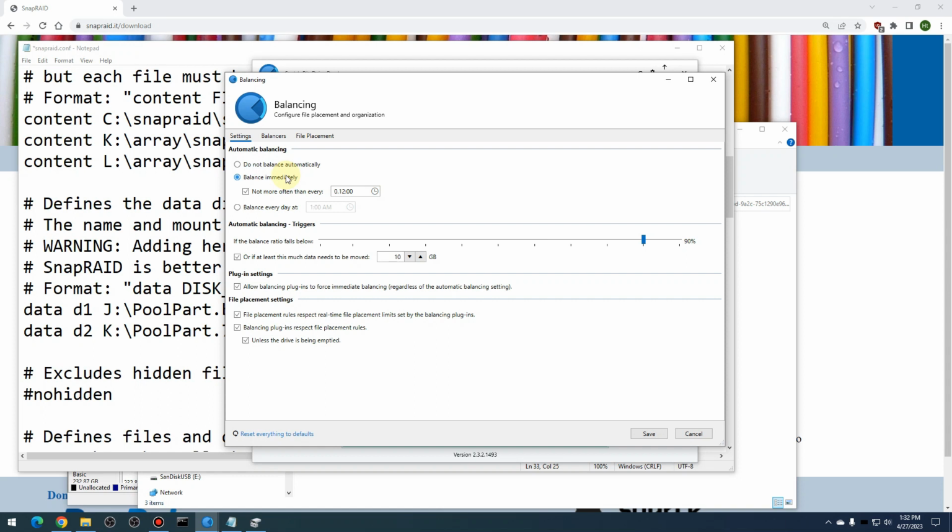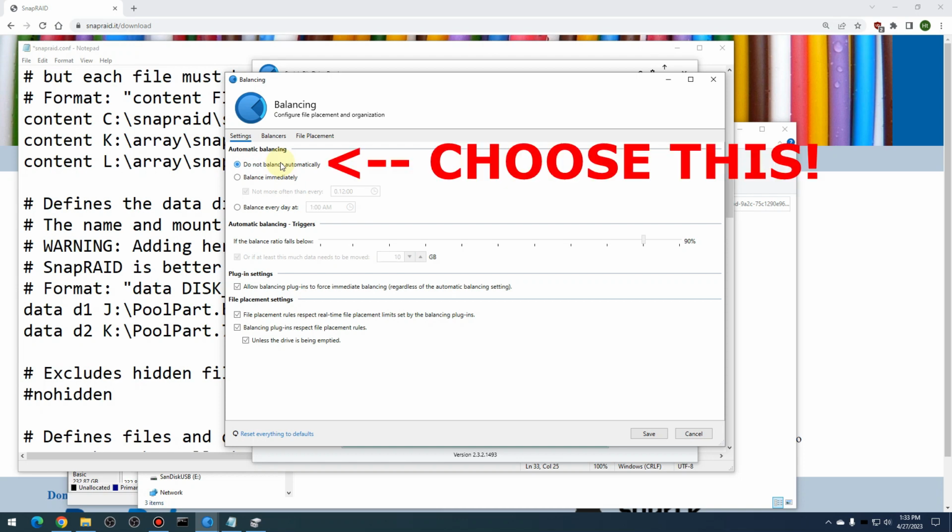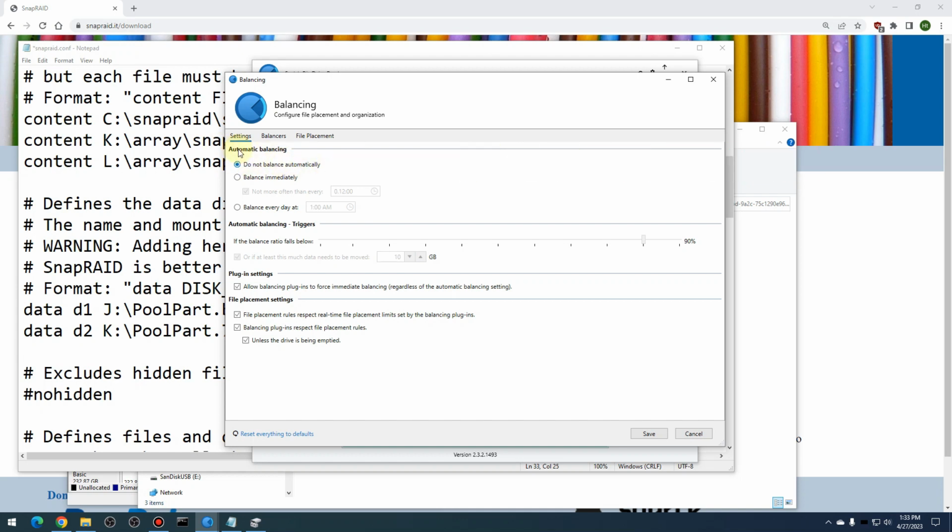With SnapRAID, that's not a good idea because any data that's been moved from disk to disk can cause what's called a parity hole. Basically, it can make some files be unrecoverable during a recovery process if you happen to lose a disk. So what you want to do is go to Do Not Balance Automatically. Now this does not mean that your files won't be distributed across disks, because when you go to save to your DrivePool drive, even with this selected, it will still separate the files across disks according to whatever the balancer is set to. It just will not go through and optimize that in the background when it's idle. And that's what you want. You don't want disks moving from disk to disk in the background. So make sure you choose this option.